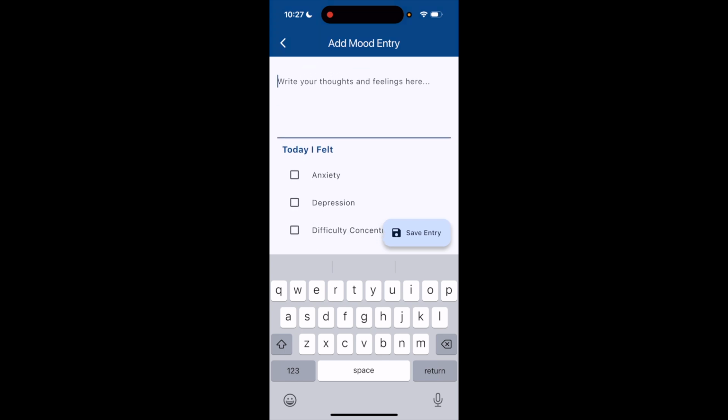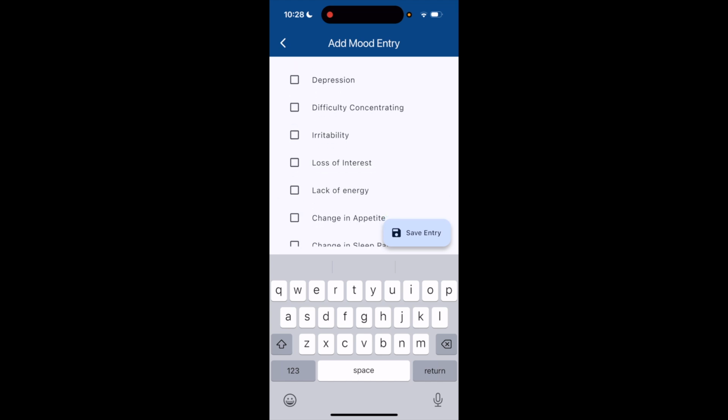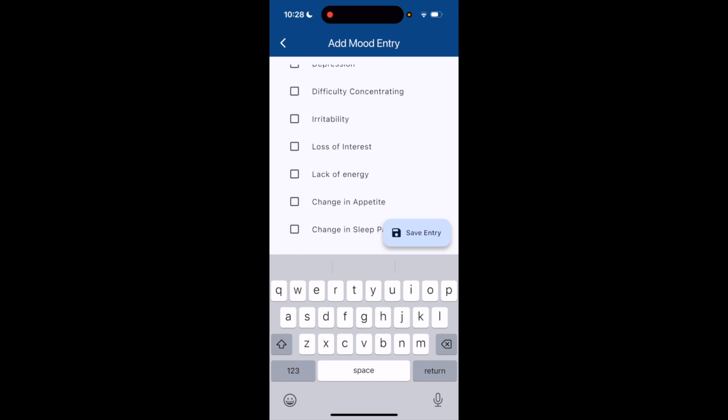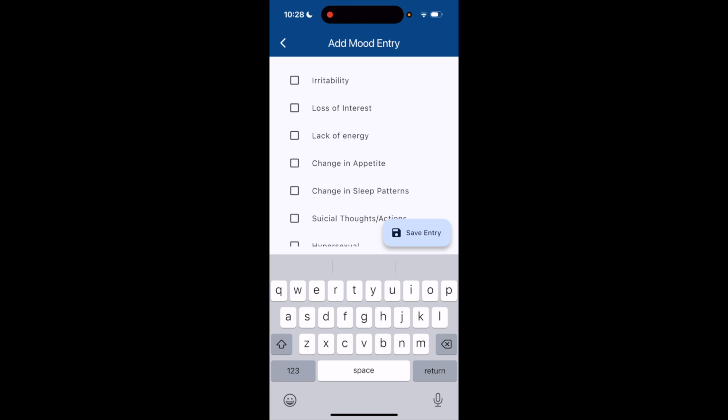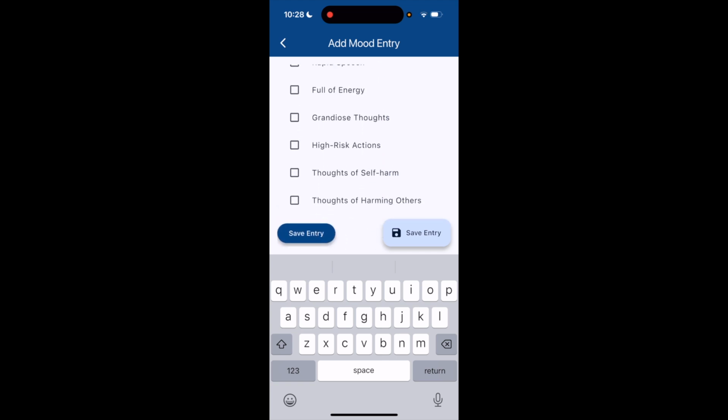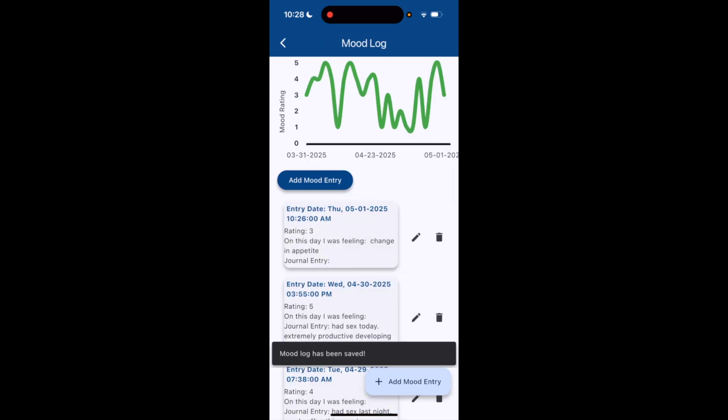Finally, there are 14 checkboxes below the mood journal, which list common symptoms you may experience. This is important information to track. When you become familiar with the items on this list, you can skip this section by clicking the Save Entry button on the bottom right. Otherwise, select the symptoms that reflect your current emotional state. Clicking the Save Entry button will take you to the previous screen. For this demonstration, that is the main mood log screen.